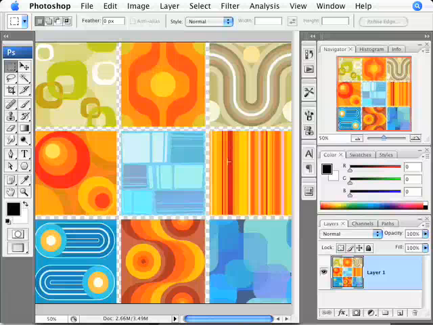Hey everybody, let's take a look at how to work with patterns here inside of Photoshop. And there's some pretty interesting things that you can do when it comes to a pattern. Here's one that I've downloaded from istockphoto.com. It's one image that has several patterns inside of it.